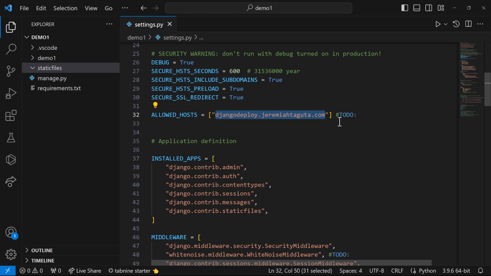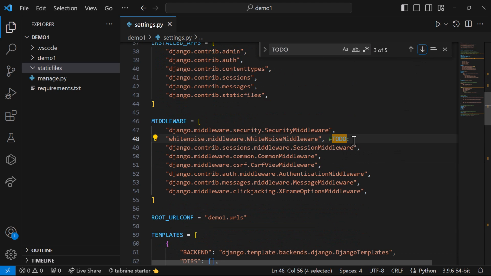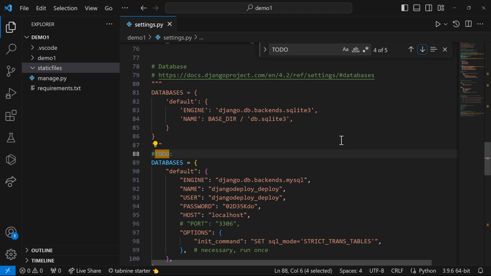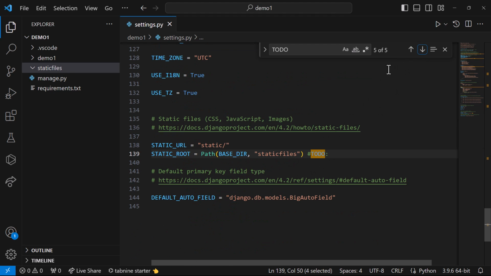Now, to have a run through of what we have to do before we deploy, we just want to confirm that we did all that is expected for our project, the minimum. Number one, adding our allowed hosts. We did that. Number two, adding WhiteNoise middleware. We did that. Number three, setting our database. We did that. Number four, adding your static files. We did that. It means our project is ready for deployment from a minimalistic point of view.